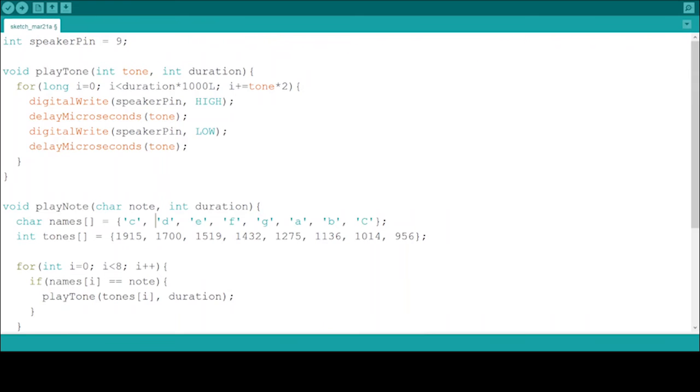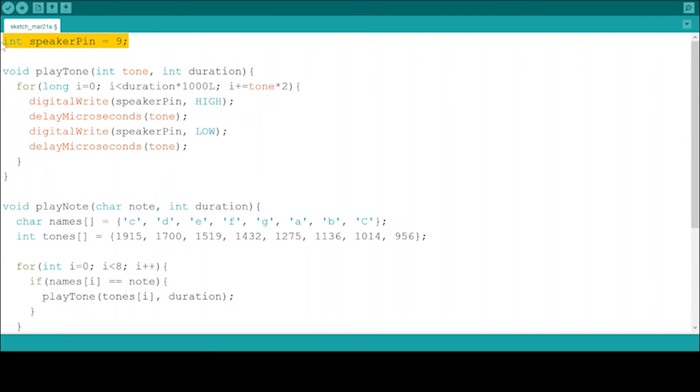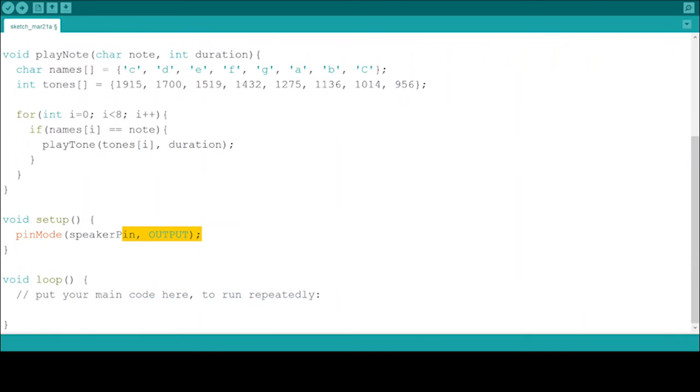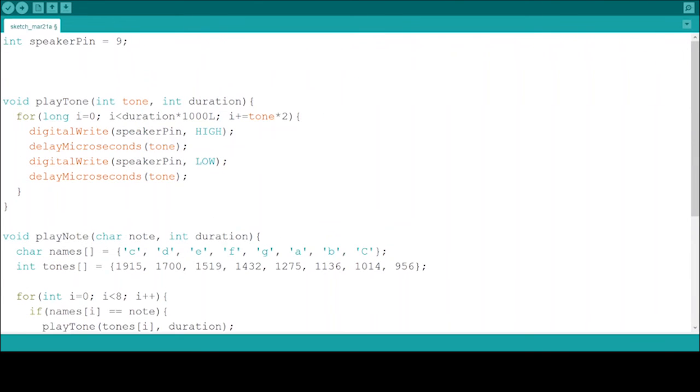So once we finish this, we're going to go to our setup now and then just set up our speaker pin as output. Remember that we made a speaker pin variable up top and we're setting it as output simply. Now after we finish that, let's go up top and create more variables.